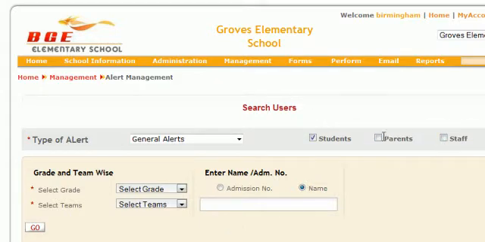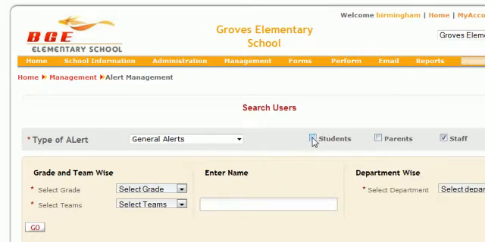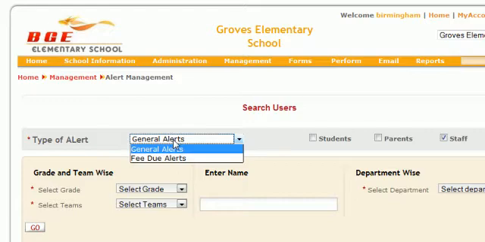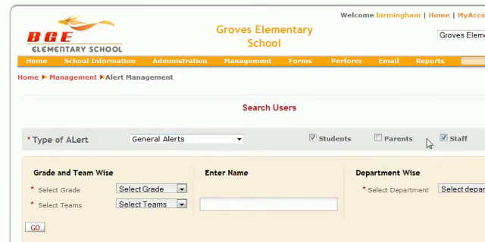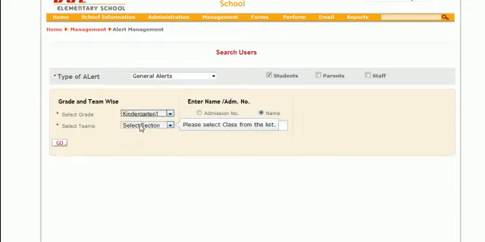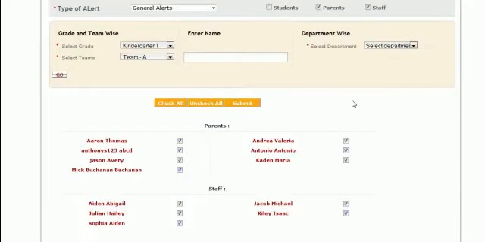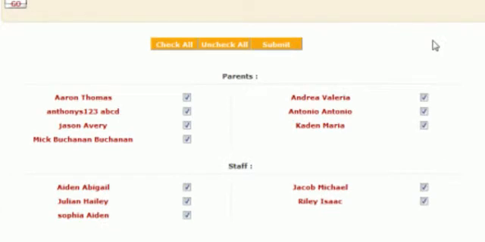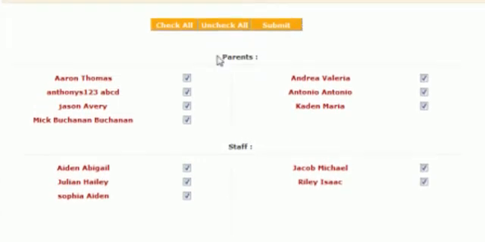Let me now select the options available to show you how the alerts are being sent to the intended recipient. Here, let us send general alerts to the parents and staff. A list of parents and staff members will be displayed when the grade and team option is selected. Note that the parent and staff belong to that grade and team only.